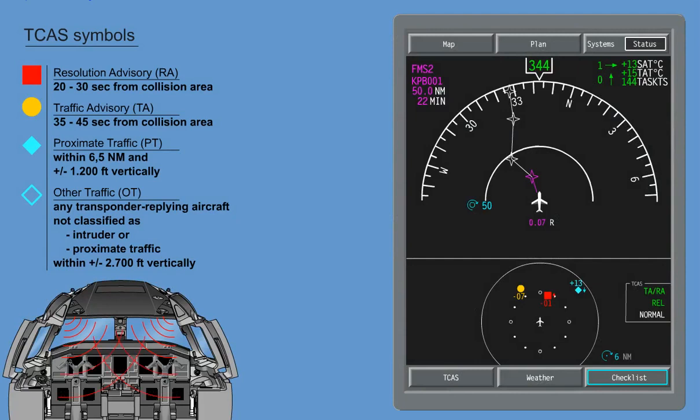Note, each type of advisory is accompanied by a corresponding oral message generated by the TCAS computer and announced via the flight deck speakers. Traffic.